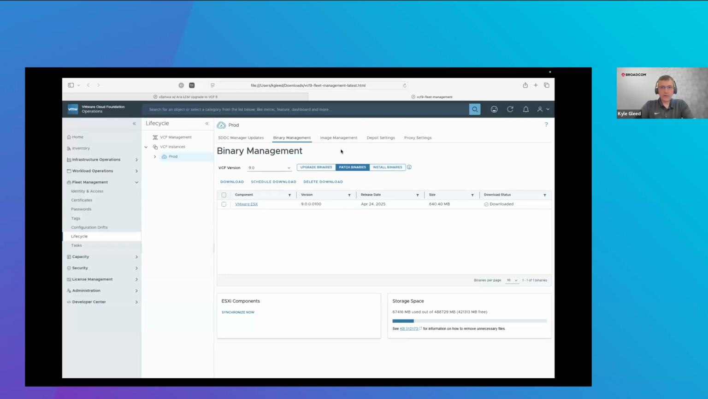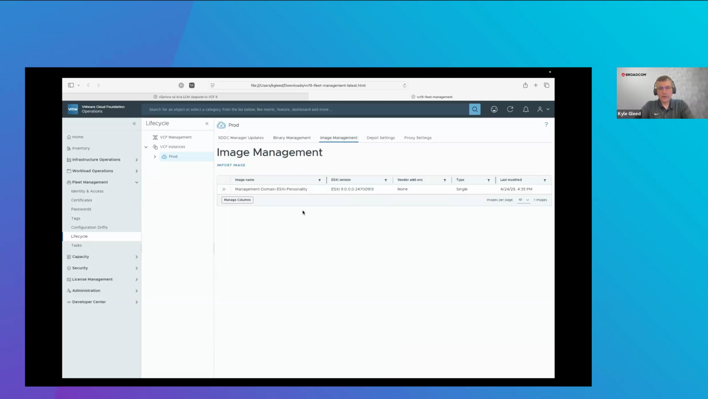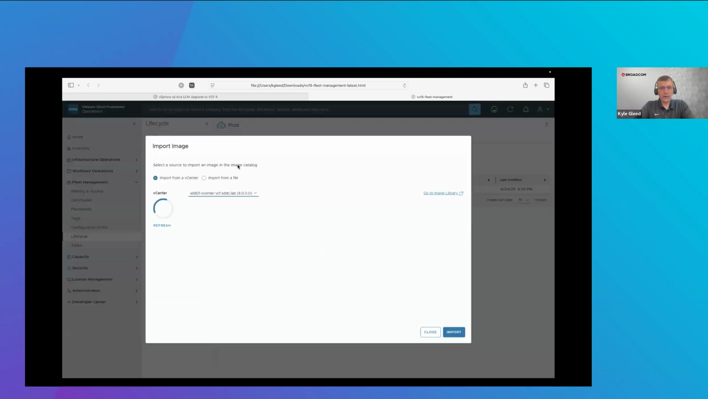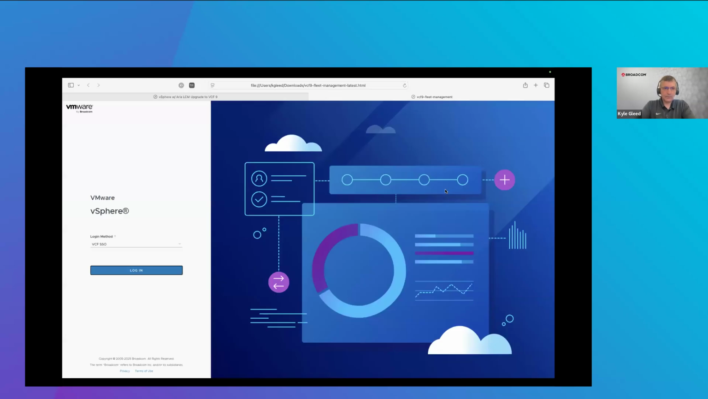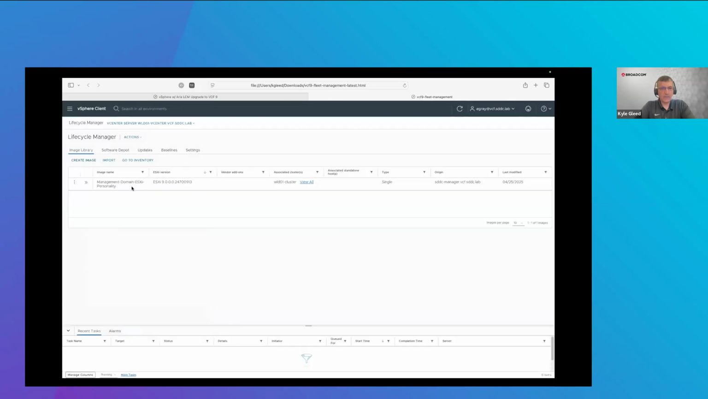To do this, I first need to create a new image because we are using vLCM images. Right now, my image is using 9.0. I don't have an image for this new version, so the first thing I can do is go in and create one. I can see I don't have one available, so I can jump over to vSphere, where here's that SSO. VCF SSO is configured, so you'll see I don't have to provide a username and password. I just click login and it automatically takes me in.